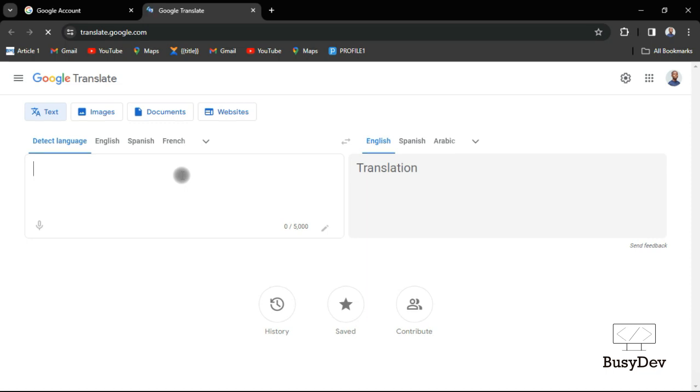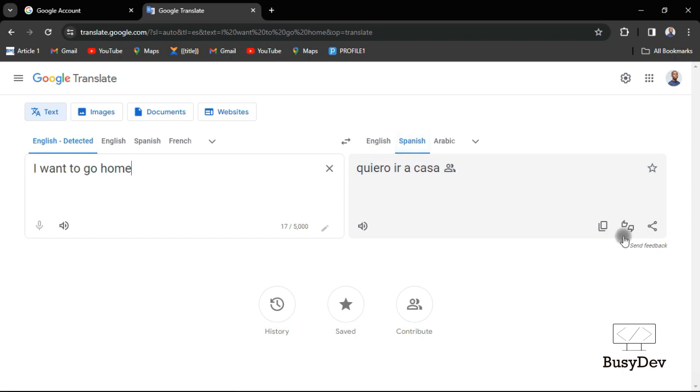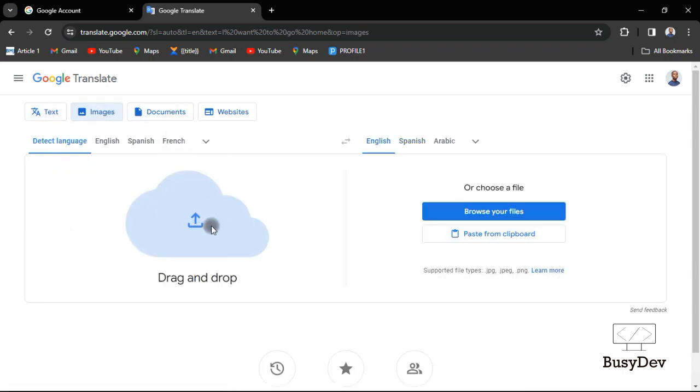So I'm going to type in a certain type of text. I want to go home, and I want to translate this into Spanish. Then tada, you see over there, Google Translate automatically translates. You can click on that button to help you copy it. So you can translate to different languages. Okay, you can even translate images too.